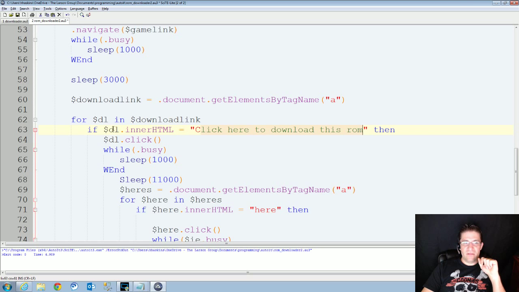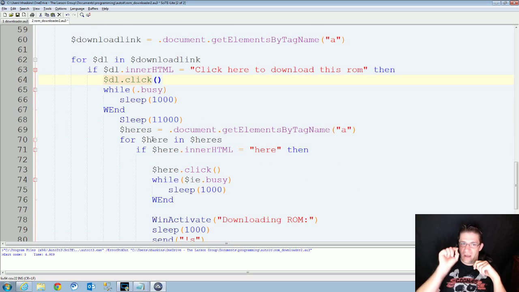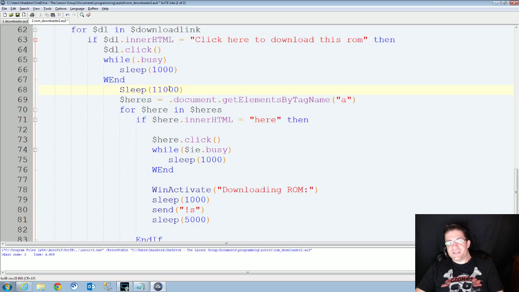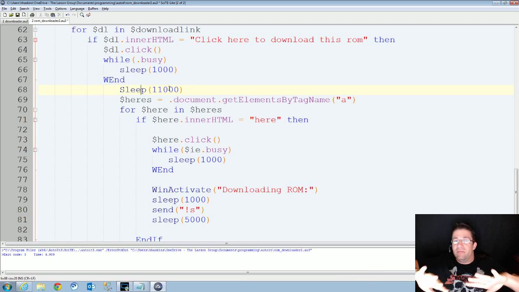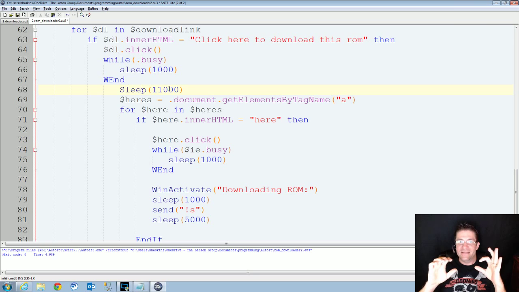If the DL, our element, in inner HTML equals click here to download this ROM, then DL.click. We're actually telling it, I want you to click that link. While the IE is busy, we're going to sleep for a second. Start causing that loop, because our next page is the one that's going to pop up. So the web page is done loading. Now their JavaScript or their element is going to count down from 10. We're going to add a second. Sleep for 11 seconds.